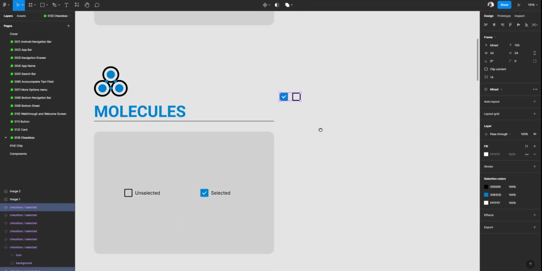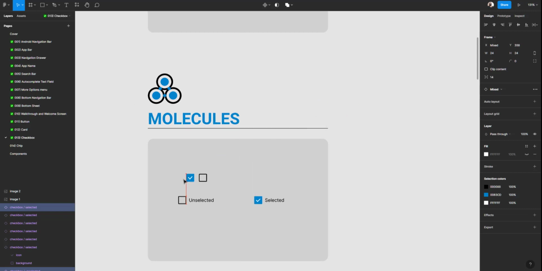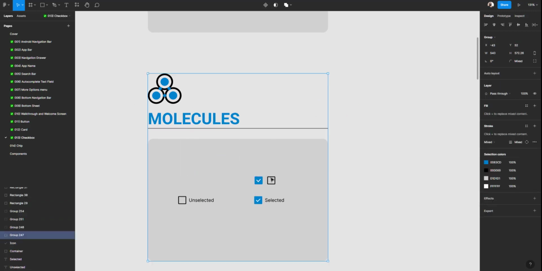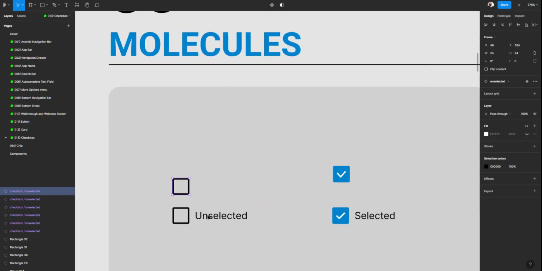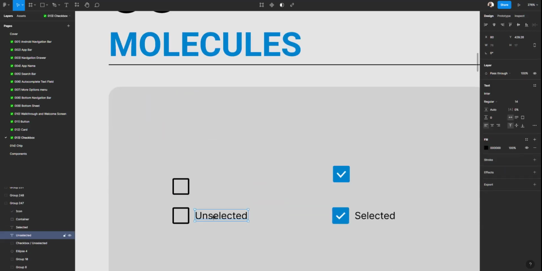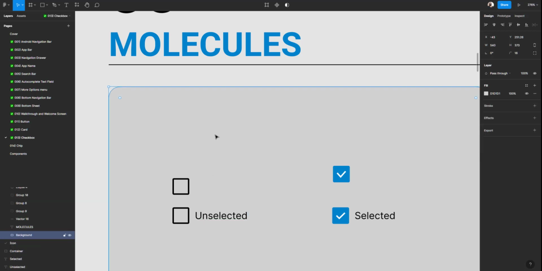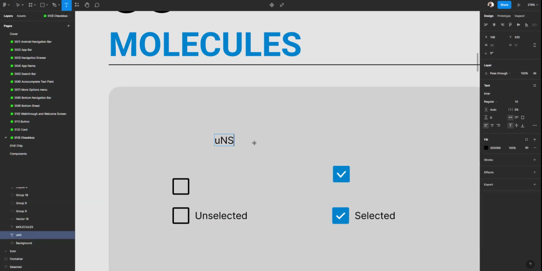All right, now let's go to molecules. Let's go first with this unselected. Let's see the type I used here. It's going to be Inter Regular 14. So just click and type unselected. Select that. You can use whatever type you want, like if you want to use Poppins.